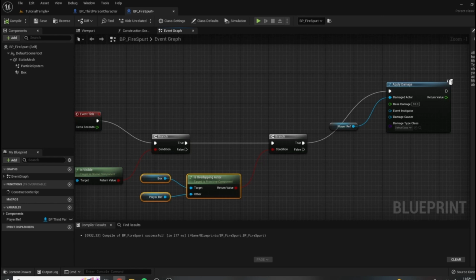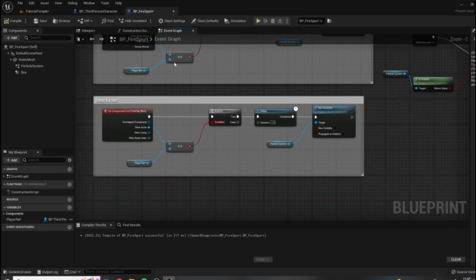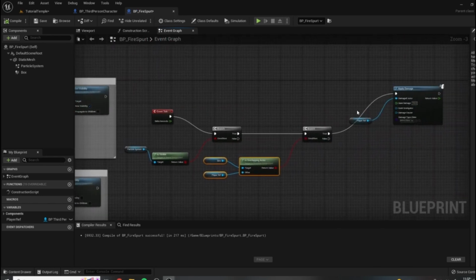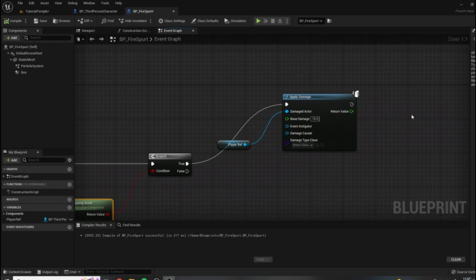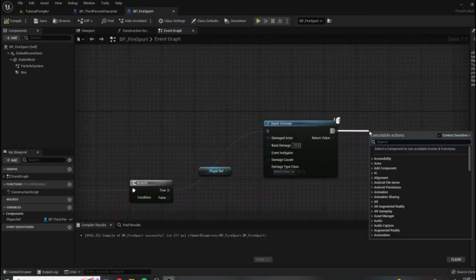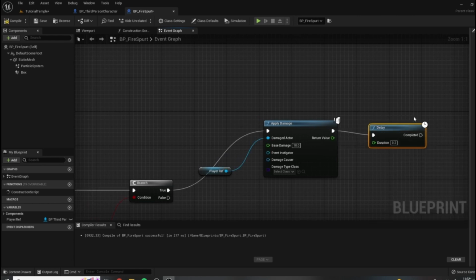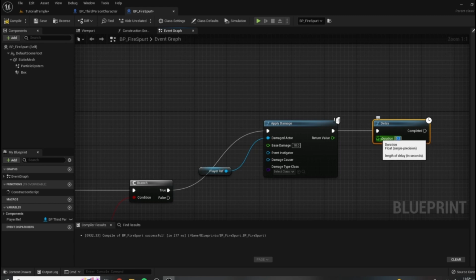Now, we've added delays in the past to our other blueprints. In fact, we've added it to the same blueprint. Remember, we're still working within the fire spurt blueprint itself. So we've added delays before. This should be somewhat familiar to you. So we're going to do it in the same way. We're just going to drag off and type in delay. Now, it is up to you how long you want the period of invulnerability to be after you get hurt. I'm just going to give it a value of 1 second.